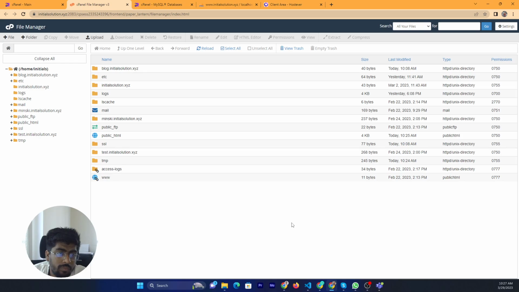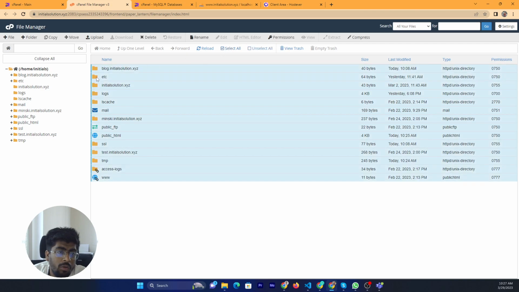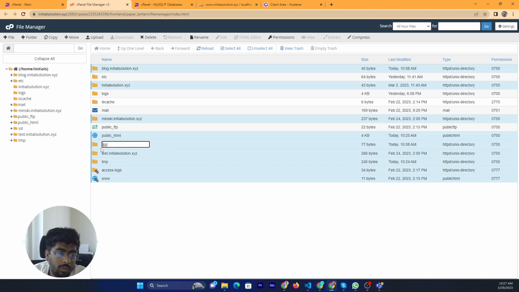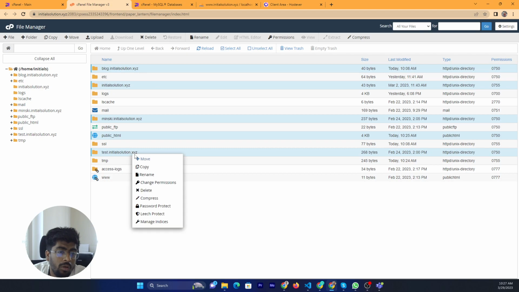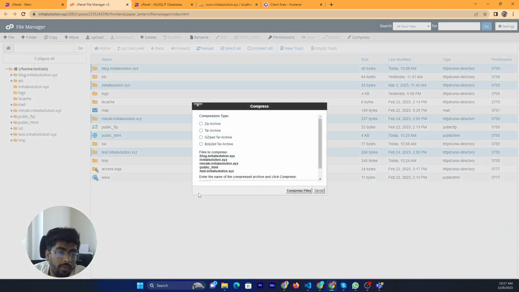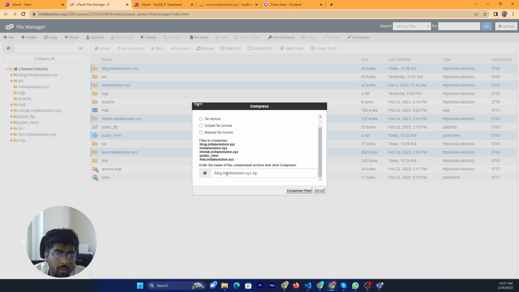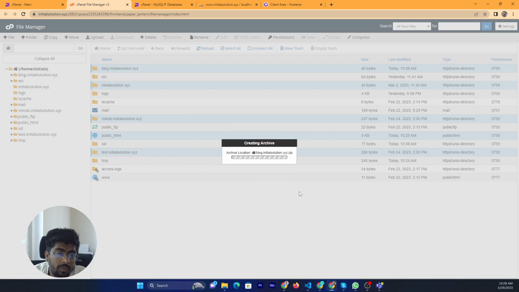And there, in the project folder, you will just select all, then uncheck. We'll just select our project folder. Alright, then we can create the compress, which will be zip. The file name, you can change to any name, it will be up to you, and the compress will take a little bit of time.